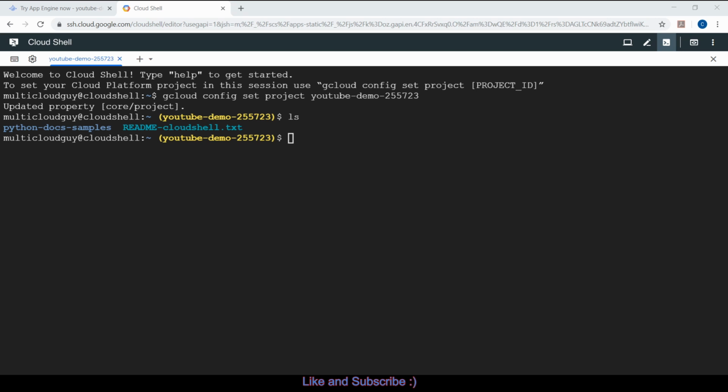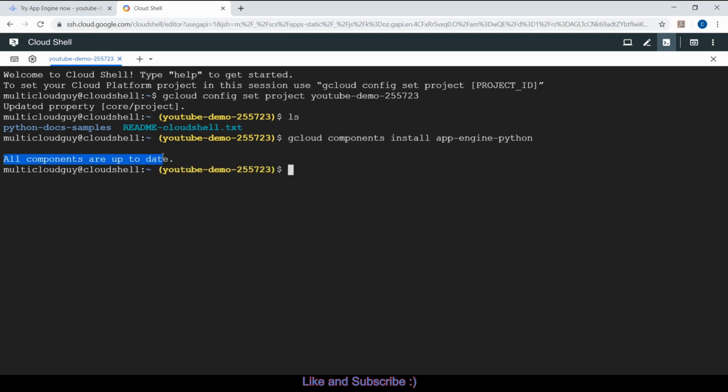Once we have set the project, the next thing that we want to do to provision an application in App Engine is install the App Engine components. What this does is download all the libraries for App Engine. The command is gcloud components install app-engine-python. Since I'm going to demo on Python using a sample hello world, I'm installing the Python libraries. All components are up to date, so I do not have to worry about anything else at this point of time.